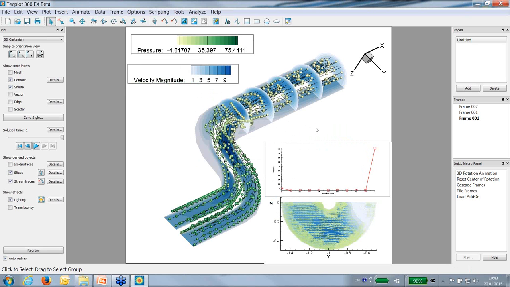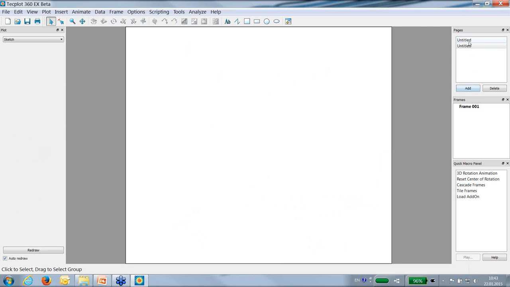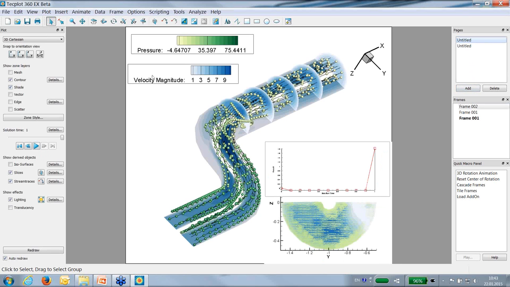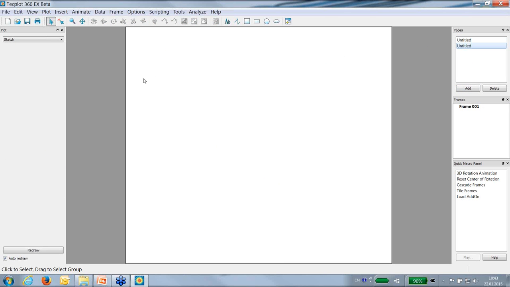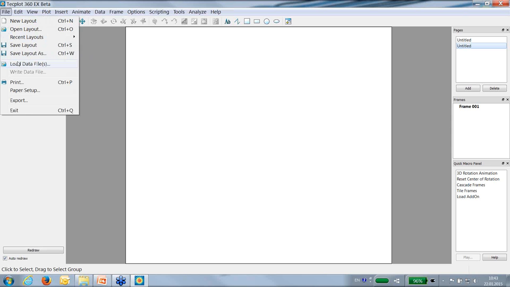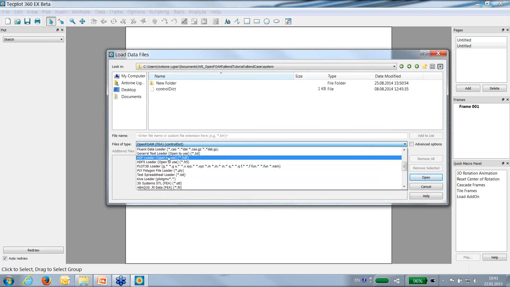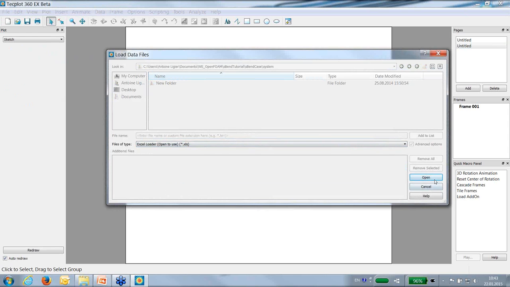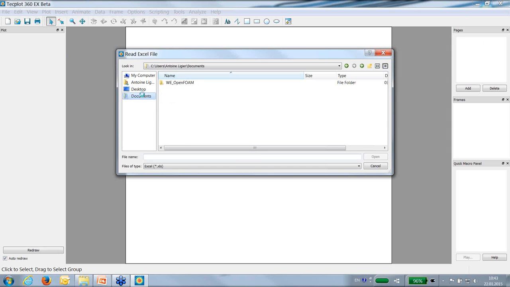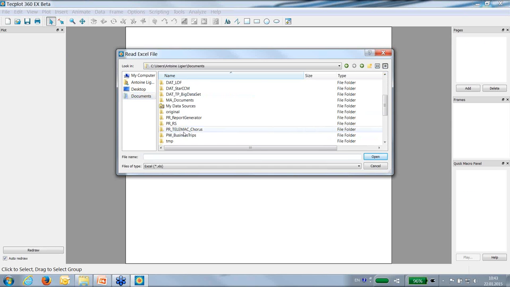All right. Tecplot works with many frames, but you can also work with many pages. And here what I will do, I will add a page. In each page you can have any number of frames and any number of datasets, as much as you want. So here on another frame I will basically load another data file. I will use my Excel data loader, which is here. And basically that file is the residuals export from the calculation.